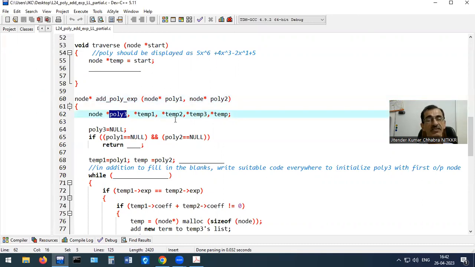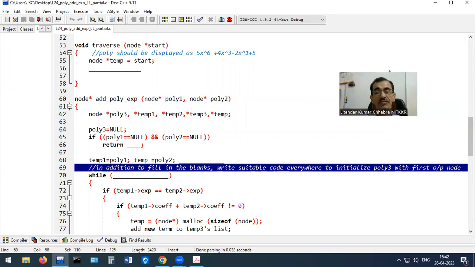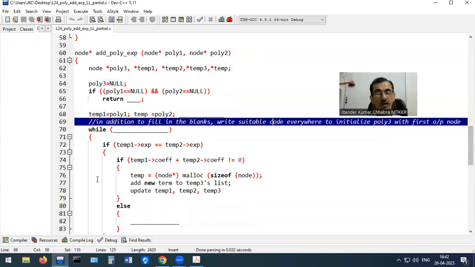So poly3 and all variables declared. Initially, poly3 is assumed to be null, and we have to update poly3 whenever it is possible. It will be possible only when the first node gets created. So in all of the code, we have to think about where it is possible. At that time, we check if poly3 is equal to null, then poly3 should be updated. And after that, it will not get disturbed at all.